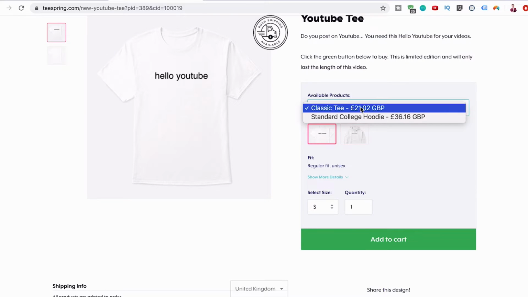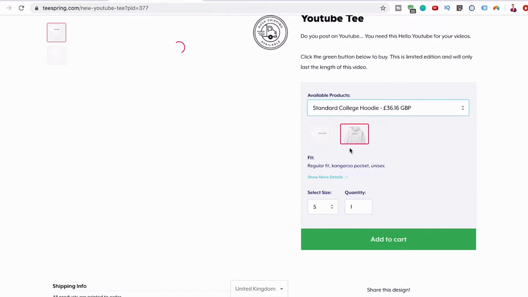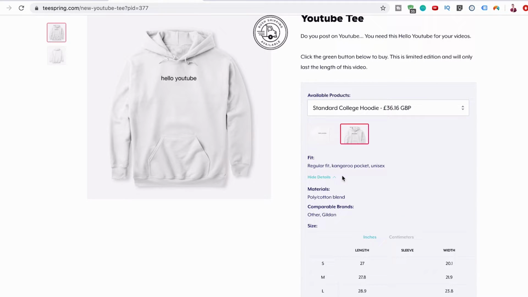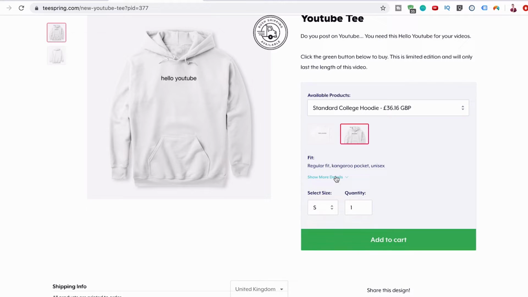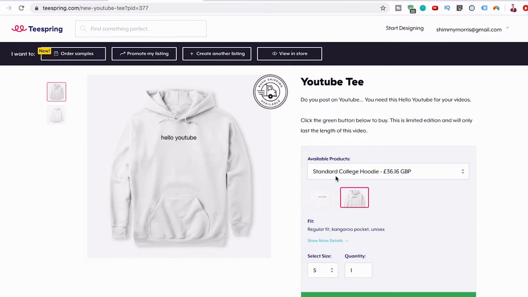Okay, it's just a standard college hoodie you can pick. You've got the sizes and stuff. It's all really, really simple. This is by far the best kind of thing if you just want to create a listing without a whole website, without a whole brand, and just post it.